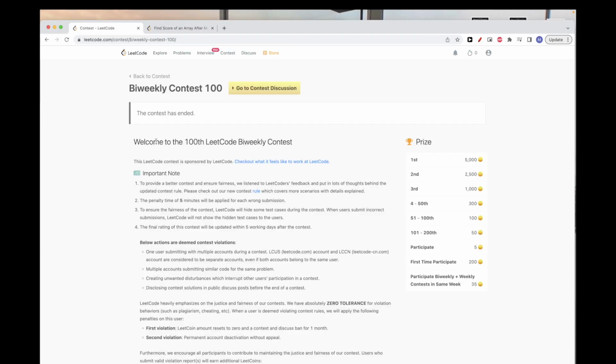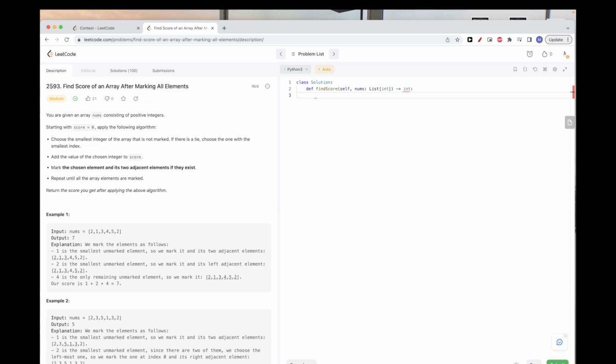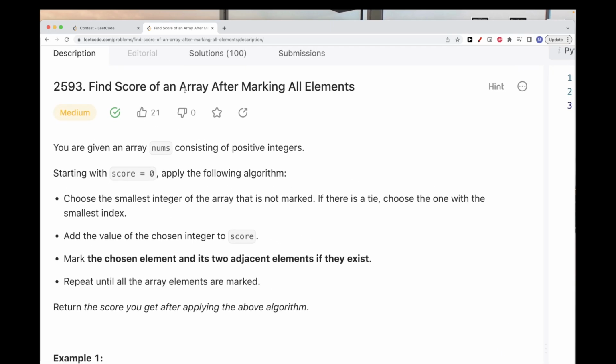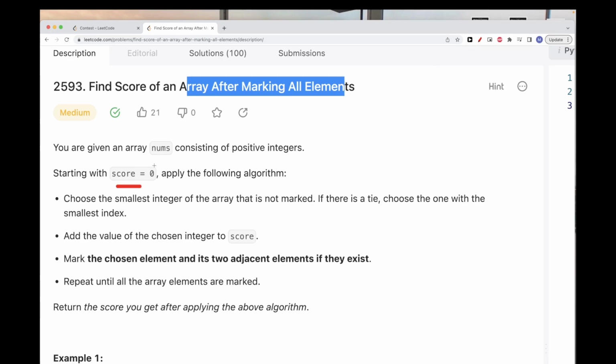Hello, so today we are going to do problems from biweekly contest 100. The third problem is find the score of an array after marking all elements. Essentially we have a score that we want to return, and the way we calculate that score is that we have an array of positive numbers.